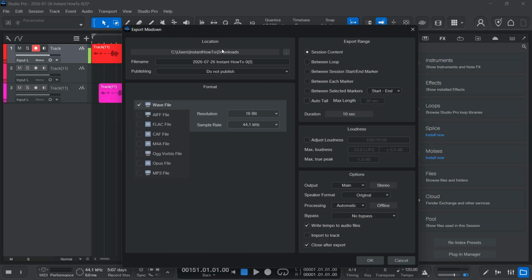In here, you want to set the location where you want to save or bounce your song. And then here you want to select your file name and you want to select if you want to publish or not. And here you want to select which type of file you want, or of course you could also get multiple. So I'm just going to go with the WAV file over here. You could also click on multiple and all of them are going to be exported, okay?